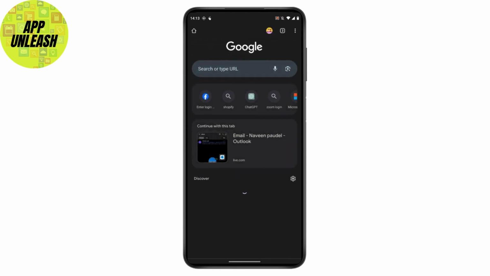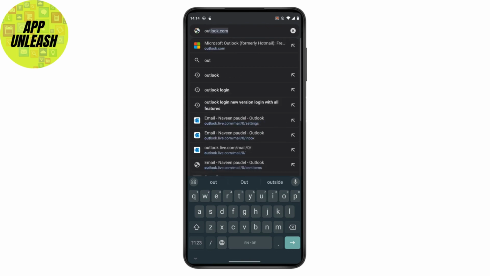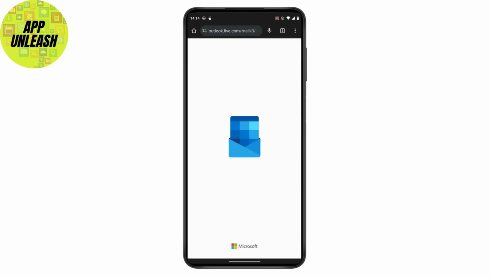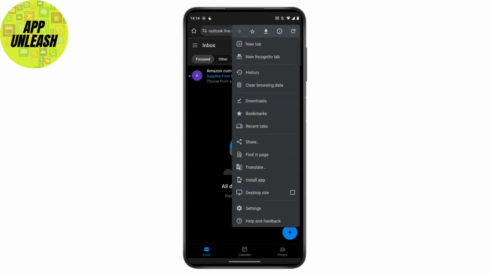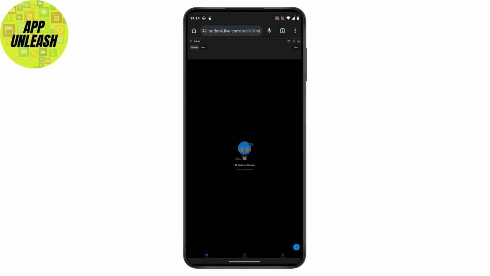After opening up your browser, in the search bar you have to search for Outlook. So just search for outlook.com, and after searching for that it will directly take you to your Outlook account. From here, just tap on the three dotted icon on the top right, and then tap on desktop site, and change your site from mobile to desktop.